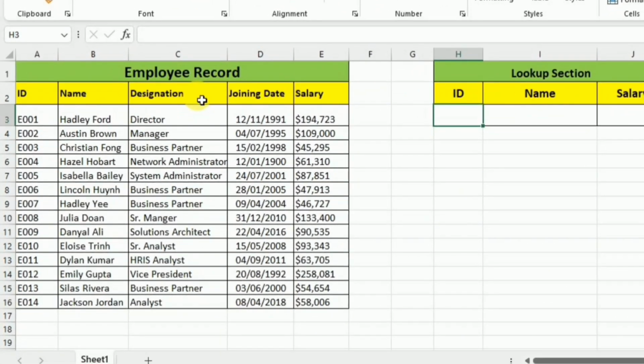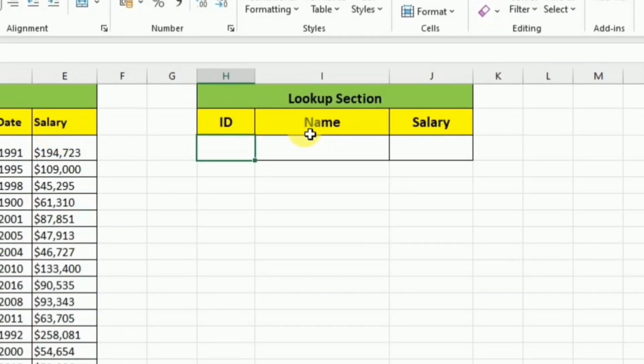This is an exemplary dataset that I will use to explain how you can use the lookup function in Microsoft Excel. This data includes the employee ID, name, designation, joining date, and the salary. And on the right, we have the lookup section where I have the ID, name, and salary.